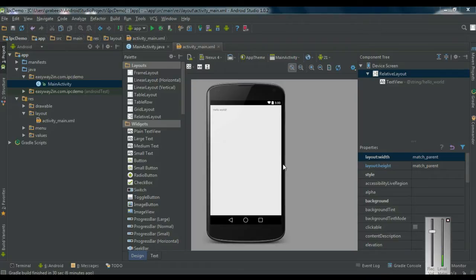In today's episode, we are going to learn about how to establish inter-process communication through Messenger. In the previous episode, we already learned about how to create a bound service using Messenger. In that example, the activity will send some commands to the service and the service will do some work based on the command. But in this example, the activity will send some commands to the service, and the service will send some reply back to the activity.